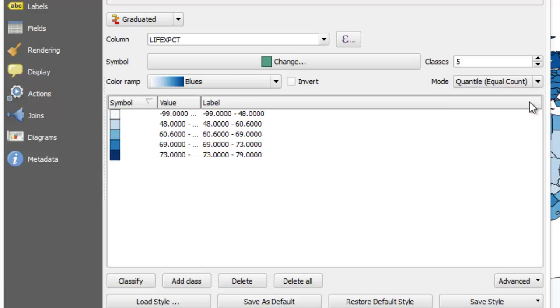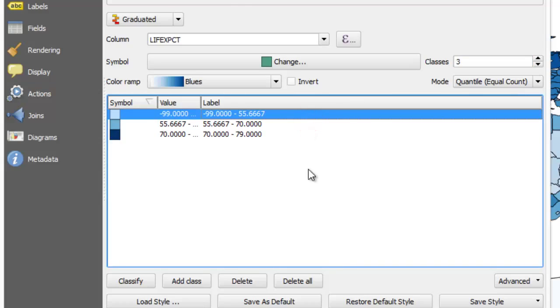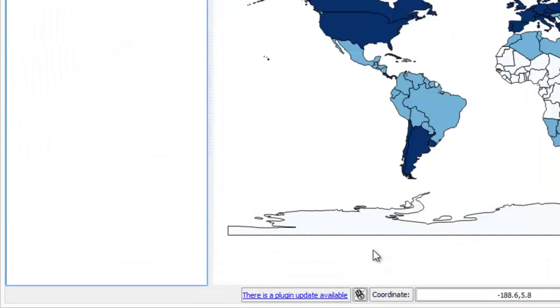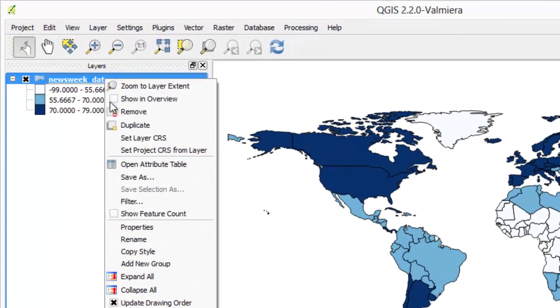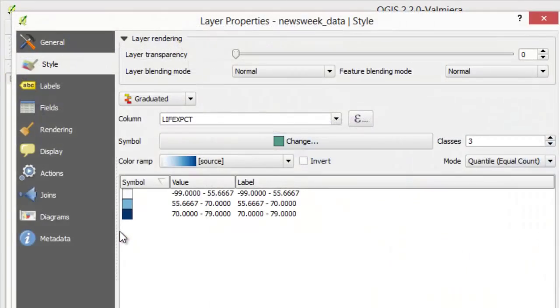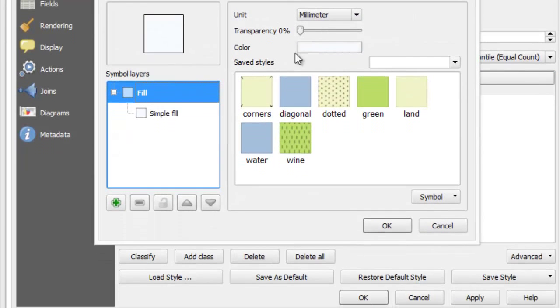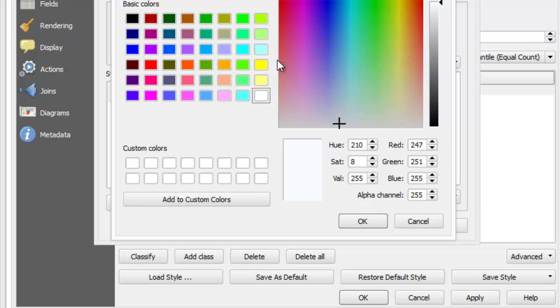Click classify at the bottom and you will see 3 classes show up with their corresponding values. You will see a map showing countries in 3 colors representing average life expectancy in the country. You can click on the symbol for each of the classes and choose a different style. We will choose red, yellow and green fill colors to indicate low, medium and high life expectancy.